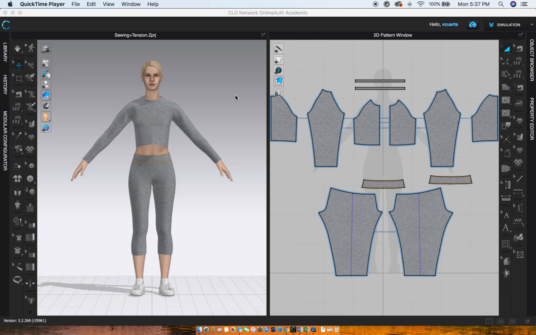Now that we have worked through some basic sewing, gone through editing sewing, introduced precision sewing, and gone through some new concepts in advanced sewing, I want to go back and review sewing properties. To do this, I want you to make sure that you open your sewing tension file. That can be found on your Google Drive.